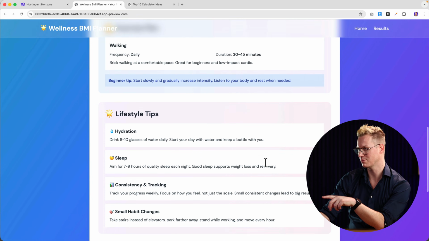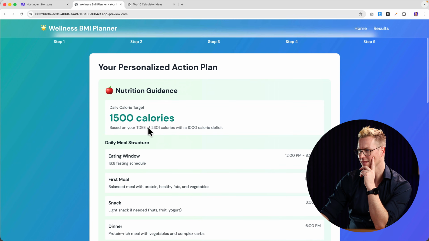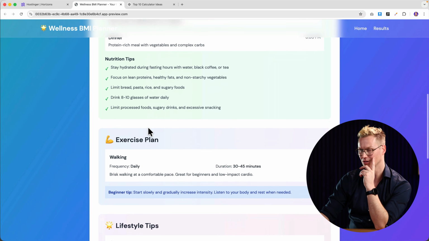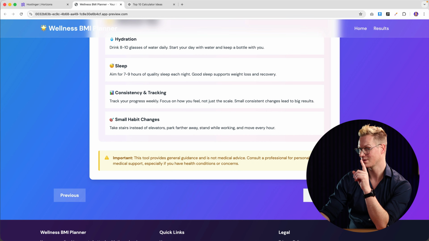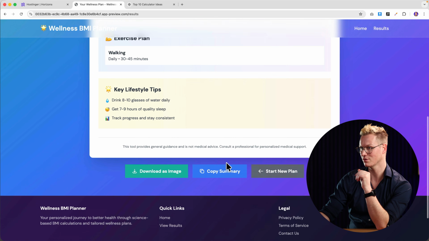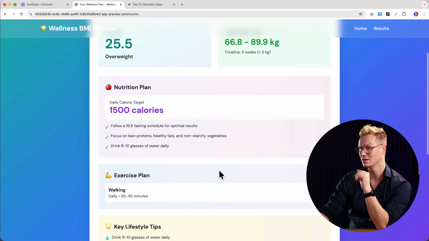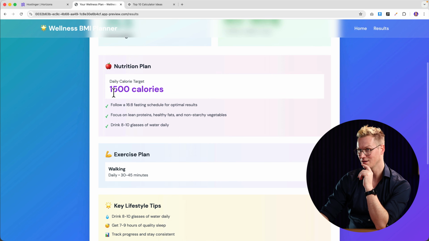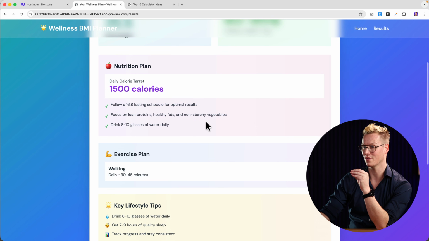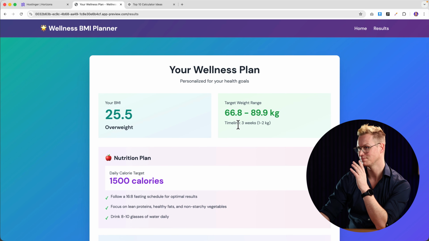The thing is, I changed also here below, so maybe I should go up to the next page. Your personalized action plan. So this out of the box, the first result, 1 credit. Complete and view the results. So here's an overview. I can download it as an image. I can copy a summary. So walking for 30 till 45 minutes per day, eating 1500 calories. That's the extreme one. And I should be able to lose this in 3 weeks. And then I'm within the range.